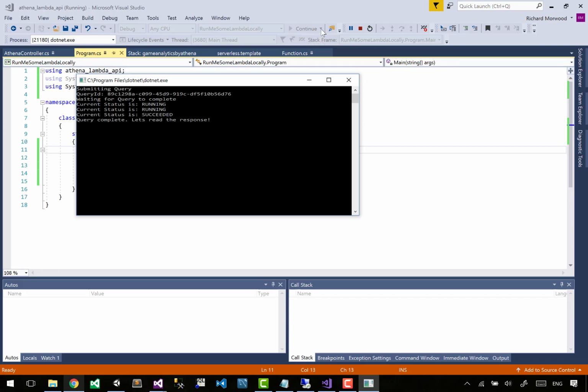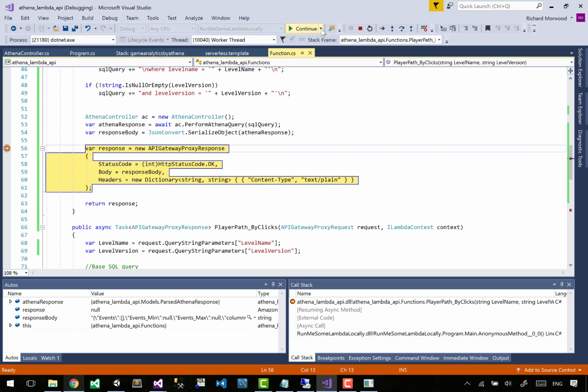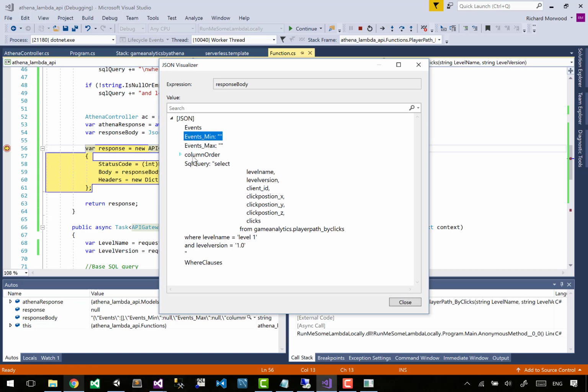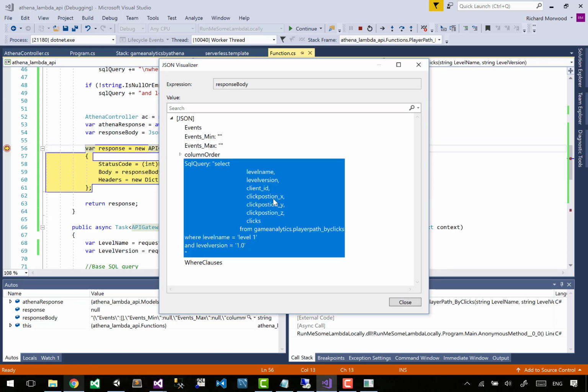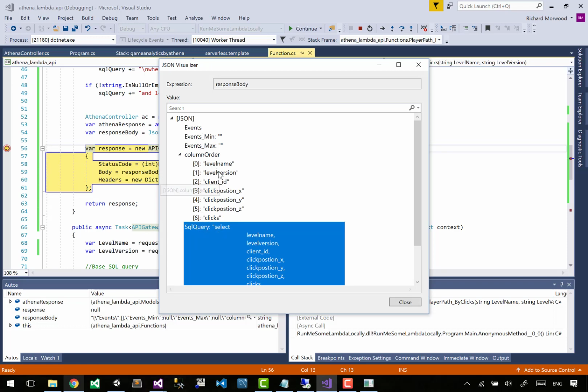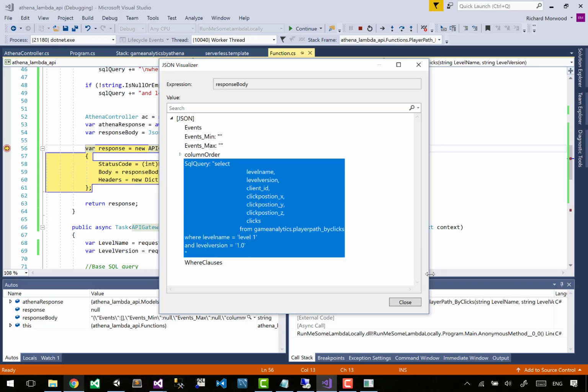Running. Succeeded! Hooray! Let's read the response. I like how it tells you it succeeded, and like, hooray, let's read the response. And now let's look at the response body itself. And you can see here the JSON that we have. Let's go to a JSON visualizer. And this is so it always passes back the SQL query that was used in case you need to do any testing against it. We've got the events min and max, and we also have the column order in here saying these are the columns that are in there. So which one was I looking at? I was looking at the response body.